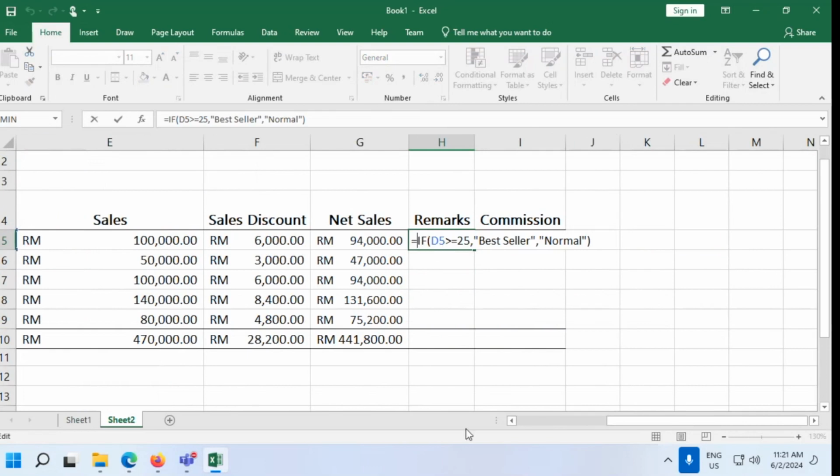I give you some time to type in this formula. If, bracket, inside the bracket the first one is the logical test, followed by the value if the condition is true, then the second one is the value if the condition is false. For the logical test, we test whether the unit sold is more than or equal to 25 or not. So I give you some time to type this formula.